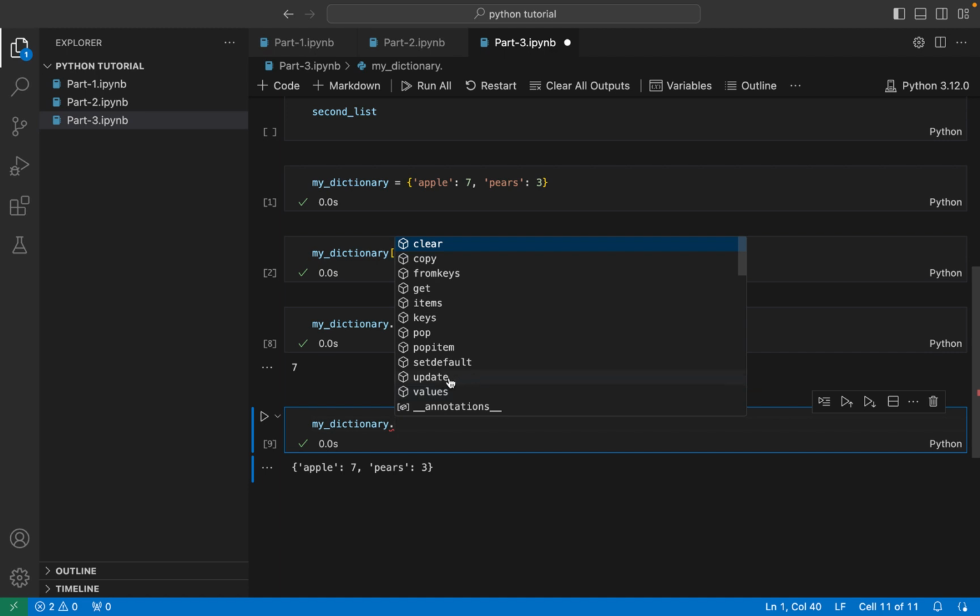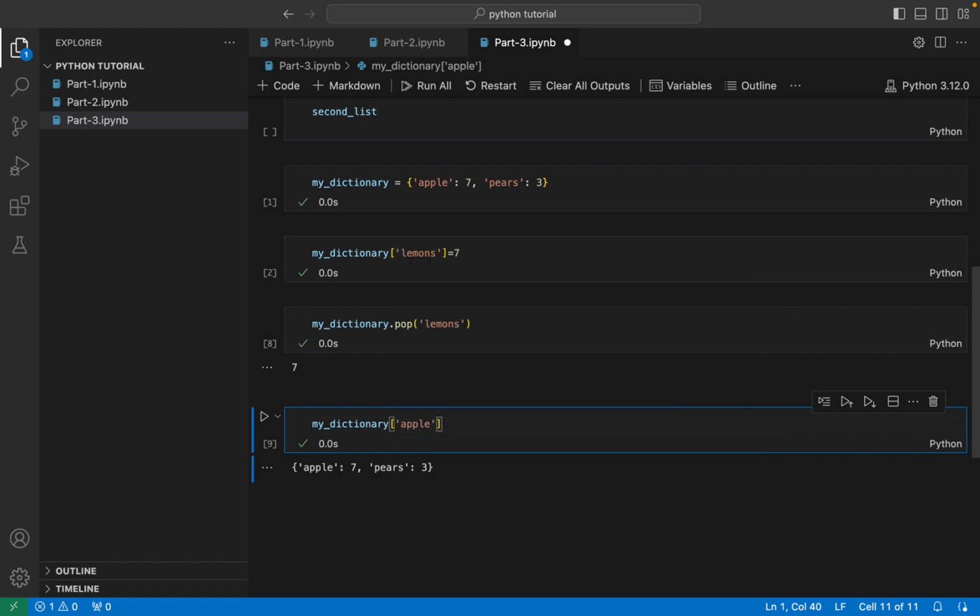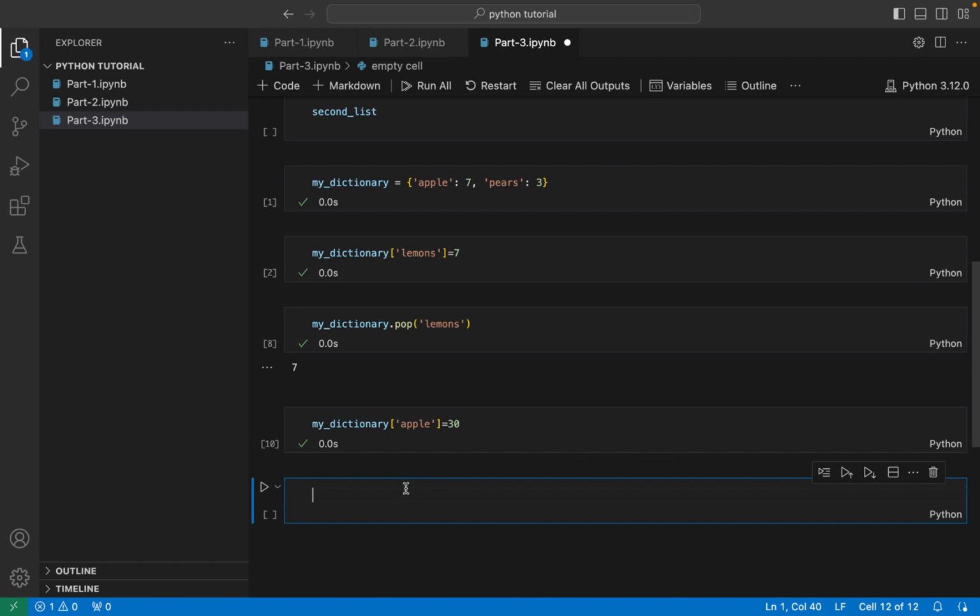All right, maybe one more. Really, I guess update is one that we can call, but you probably wouldn't call update in that way. What we can do is say, okay, there were 7 apples, but let's say we get a new shipment of apples. And now I don't have 7 apples, I have 30 apples. So now I want apples to be 30, and I've just done that. I've reassigned the value for the apple key. It's now 30, the 7 is gone. So that makes a lot of sense for doing inventory.